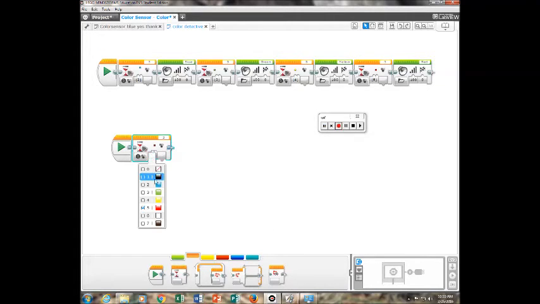My color cuboid only has the colors blue, green, yellow, and red. 2 is blue, 3 is green, 4 is yellow, and 5 is red. I'm going to uncheck red first and do 2, blue, okay? And make sure that your wait block is always on port 3.